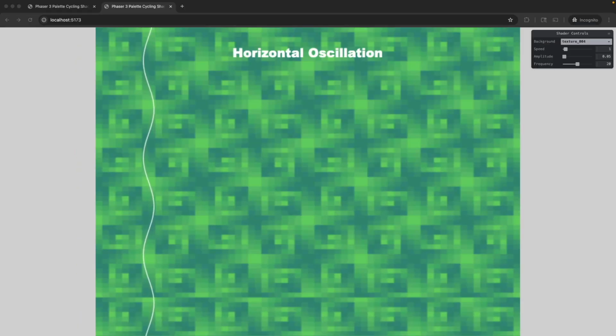To make things easier, I prepared a starter project for you. This project already has a lot of the boilerplate code done. It loads our assets, renders a background image, and even includes a simple pipeline that just displays the image. That way, we can focus purely on adding and tweaking the horizontal oscillation shader. Let's take a quick look at what's already in the boilerplate.